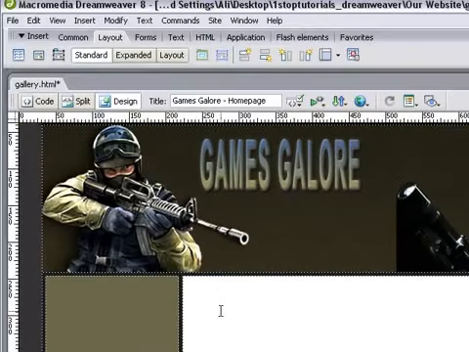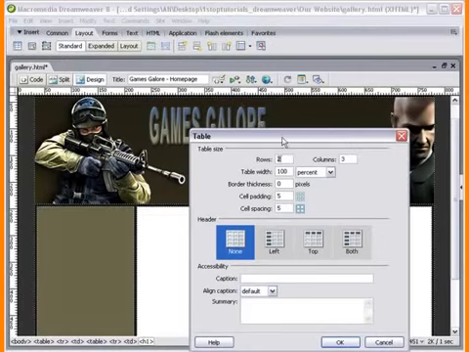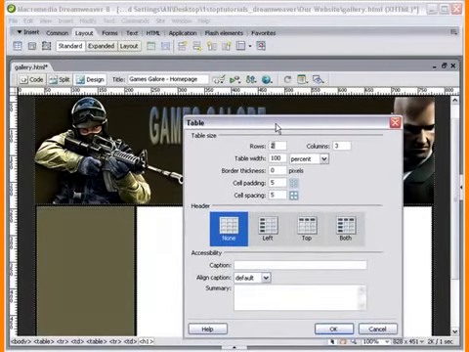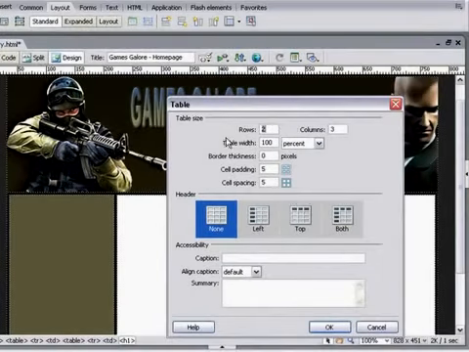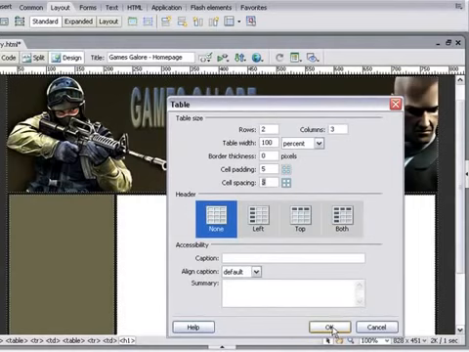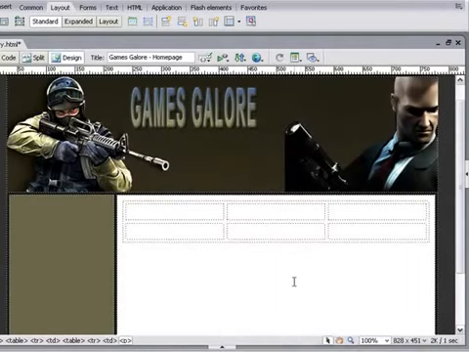Next, we're going to want to insert a table. Okay, so we come up to insert, layout, table, left click on that, and for this tutorial we're going to need two rows, 3 columns, table width 100%, and let's just stick some padding in there for good measure, and we're going to hit OK, and there's our table.